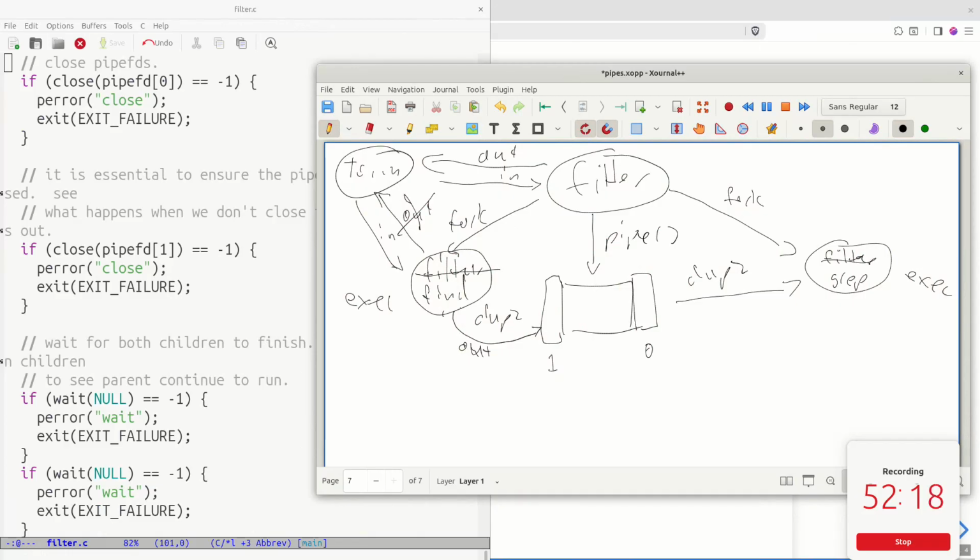Other questions on this example? Yeah. The parent in this case is, quote unquote, using the pipe. If they don't close the write end, will the program still hang?